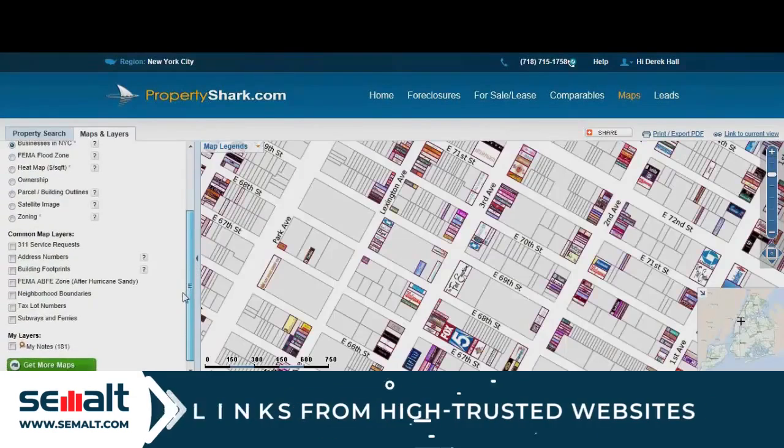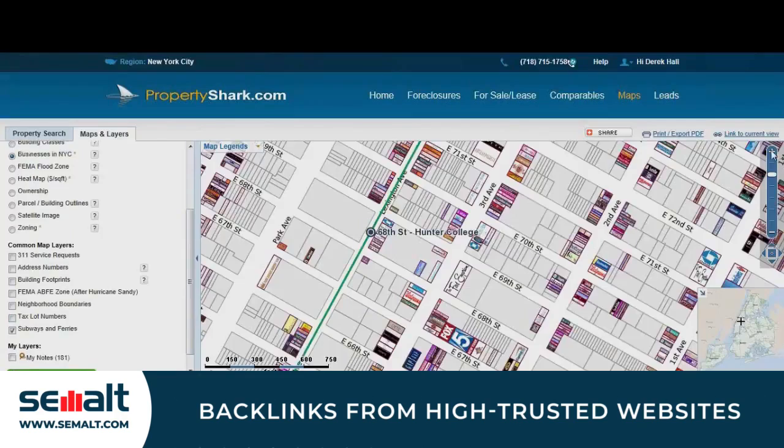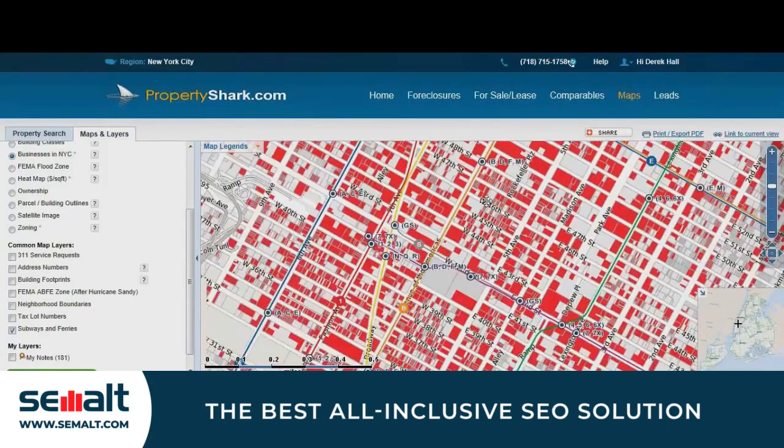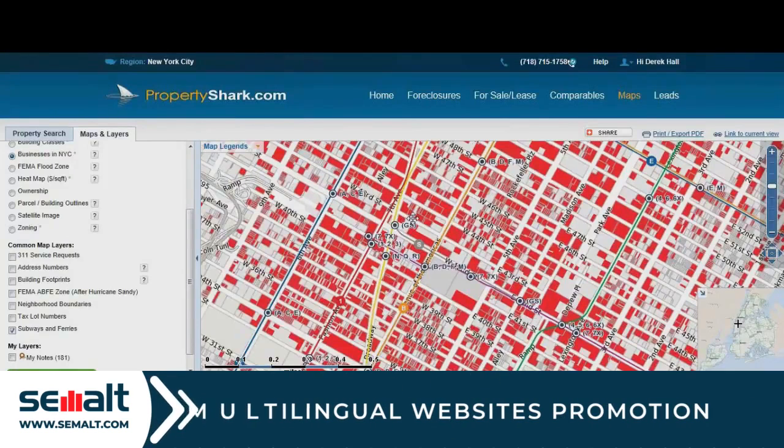I'll show you some other map layers that we have available that are of use. For example, subways and ferries. Now you can see the subway map. You can see where the trains run. And this is going to identify the train stations as well, not just that there is a stop, but where that subway station is.